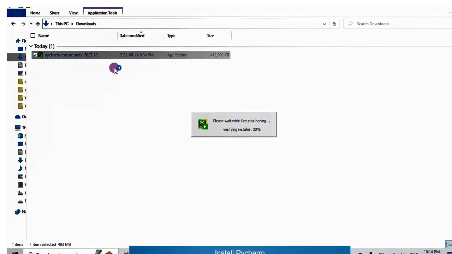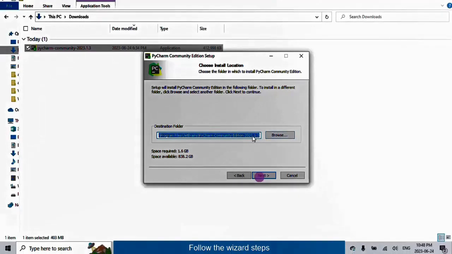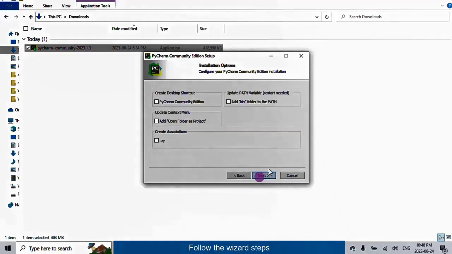Double-click the PyCharm executable file to start the installation process. Do you want to allow PyCharm to make changes to your device? Click on Yes. Select the desired installation location or leave it as default. Then click Next. Choose the installation option, such as creating a desktop shortcut. Then click Next.